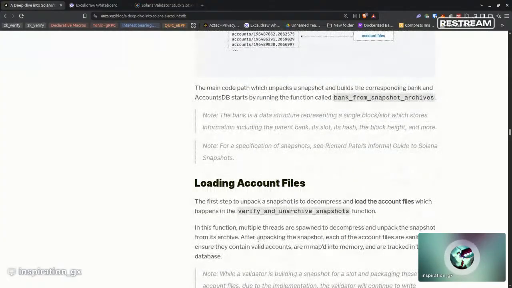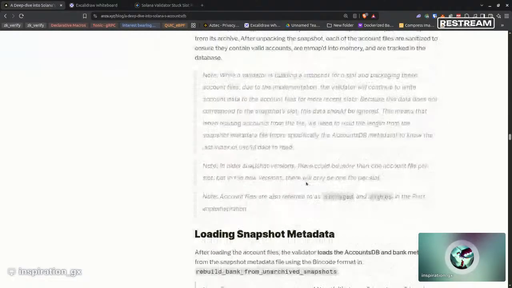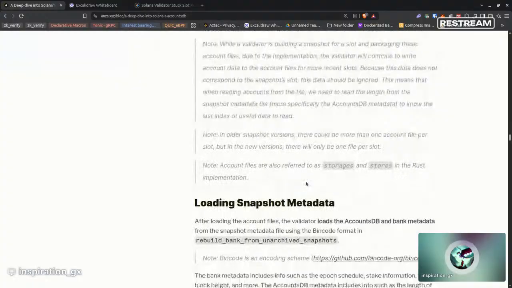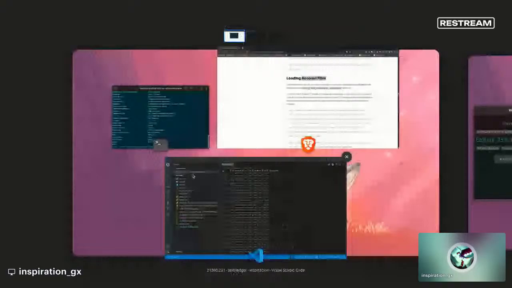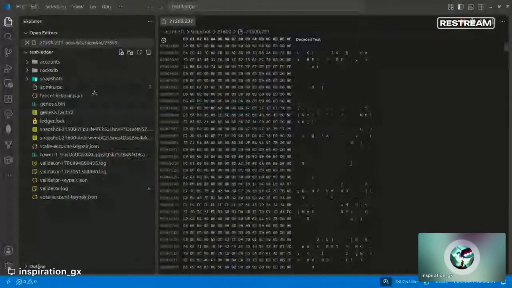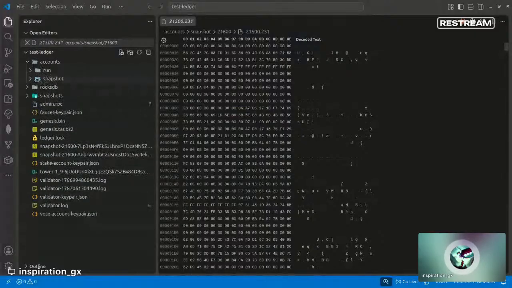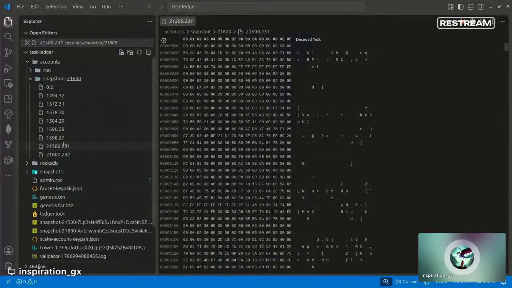Don't forget the aim. Firstly, the aim for this live stream is to see how to load an account from account files the way the Agave repo does it. So we're trying to test it to see how it works because we already have a working local test validator here. We have account files here, so we can try to load any of the accounts inside these account files and try to read them.